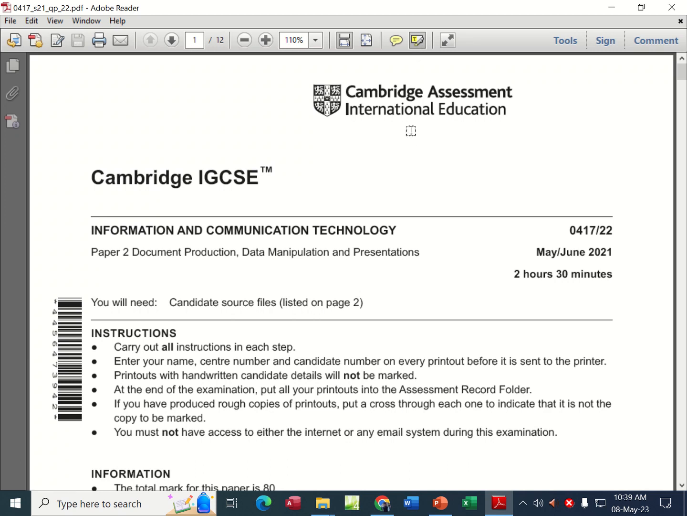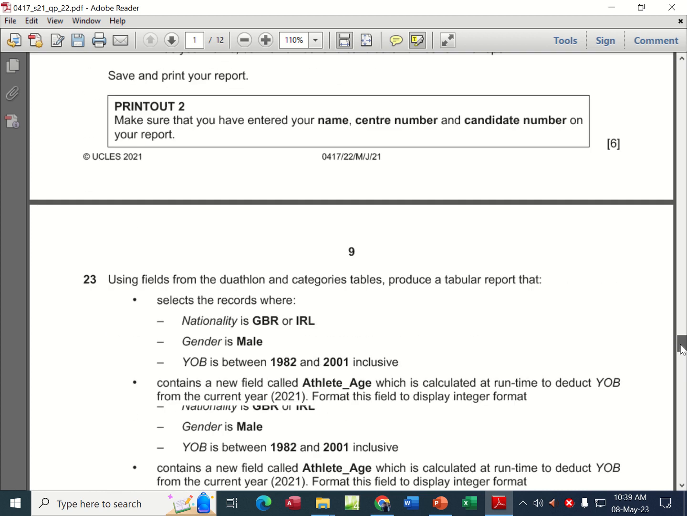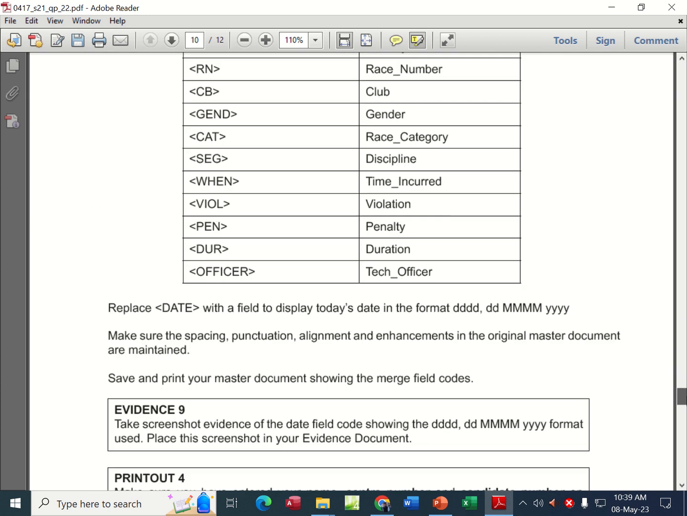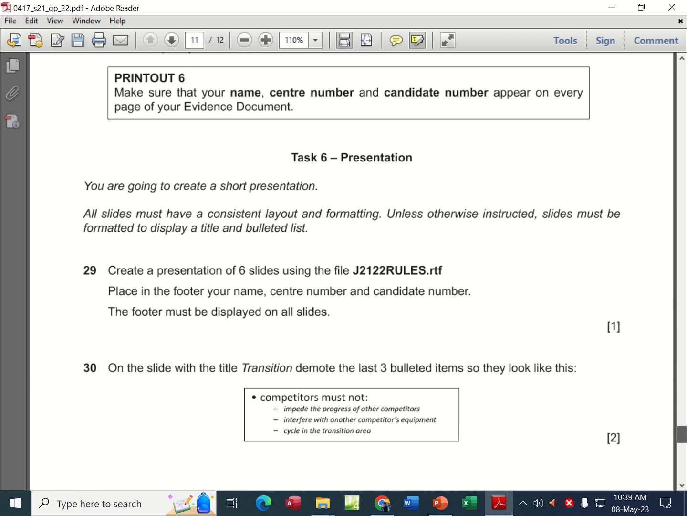Bismillahirrahmanirrahim. Today we are going to discuss paper 2 presentation of May-June 2021. The variant is 2. Now we are going to perform task number 6, which is presentation.